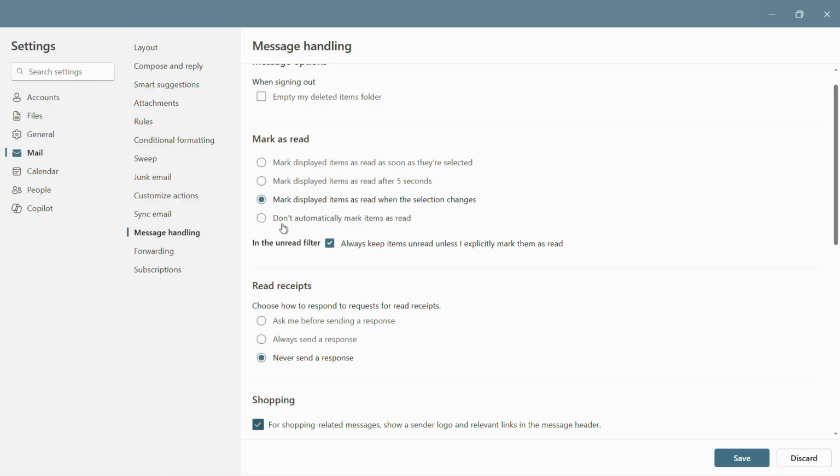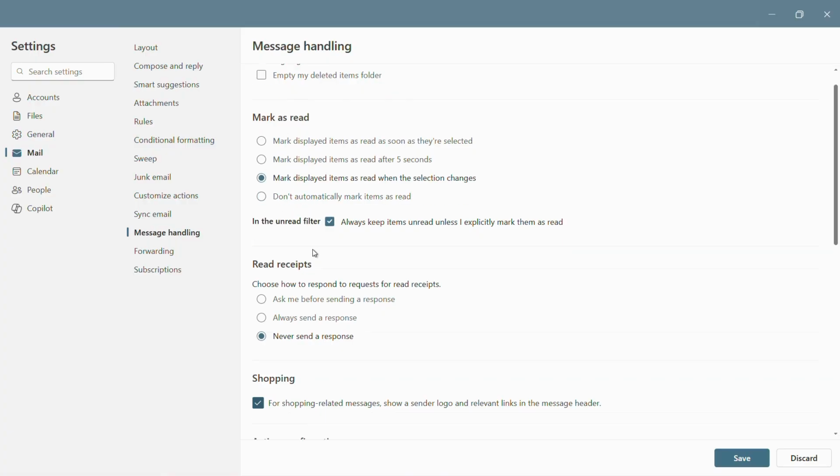And apart from that, you also have this setting of mark as read. It also contains some more settings like mark displayed items as read as soon as they are selected. So this means that the item will be marked as read as soon as you have selected them. The second option is mark displayed items as read after 5 seconds. So just after 5 seconds, the displayed items will be marked read. The third option is mark displayed items as read when the selection changes. So that means when the selection changes, it will only then mark them as read. And the fourth option is don't automatically mark items as read. So you can also choose any of these options if you want.